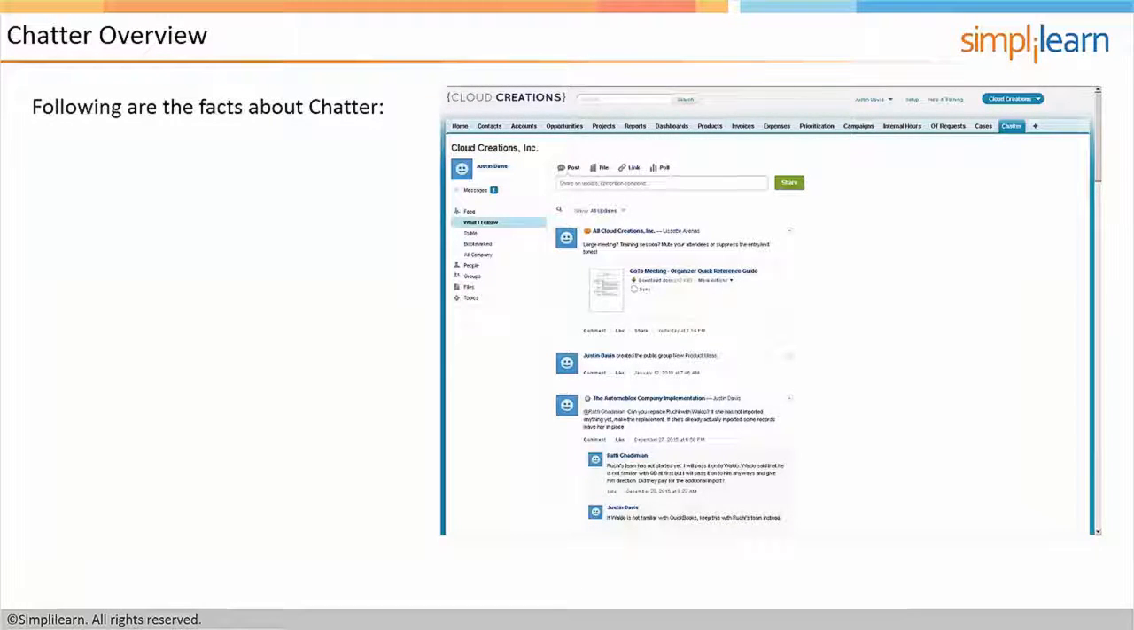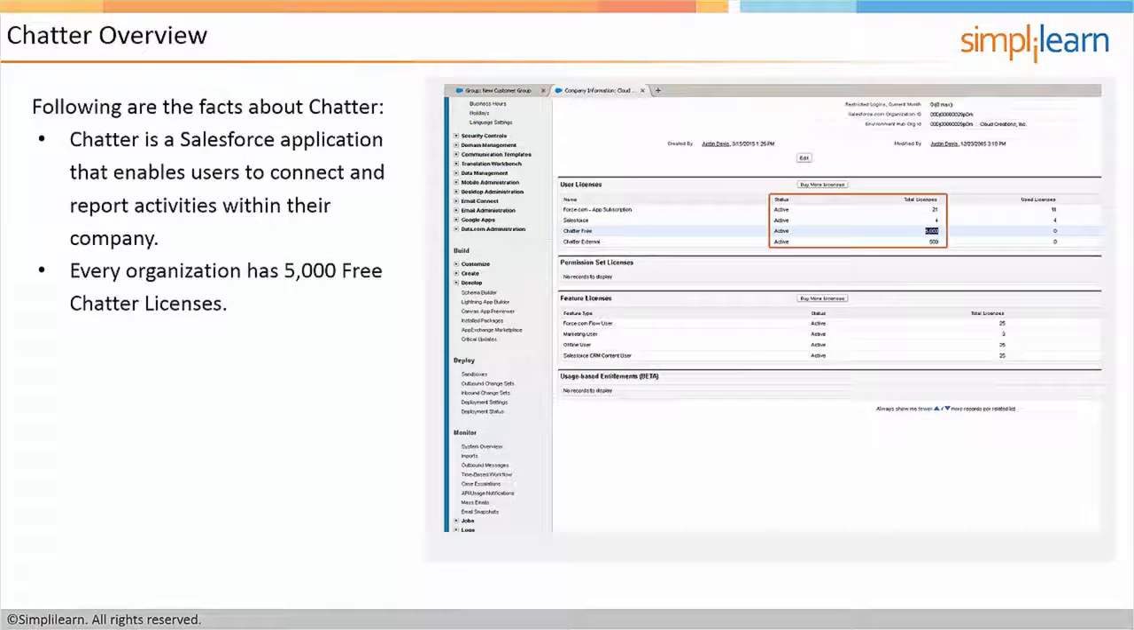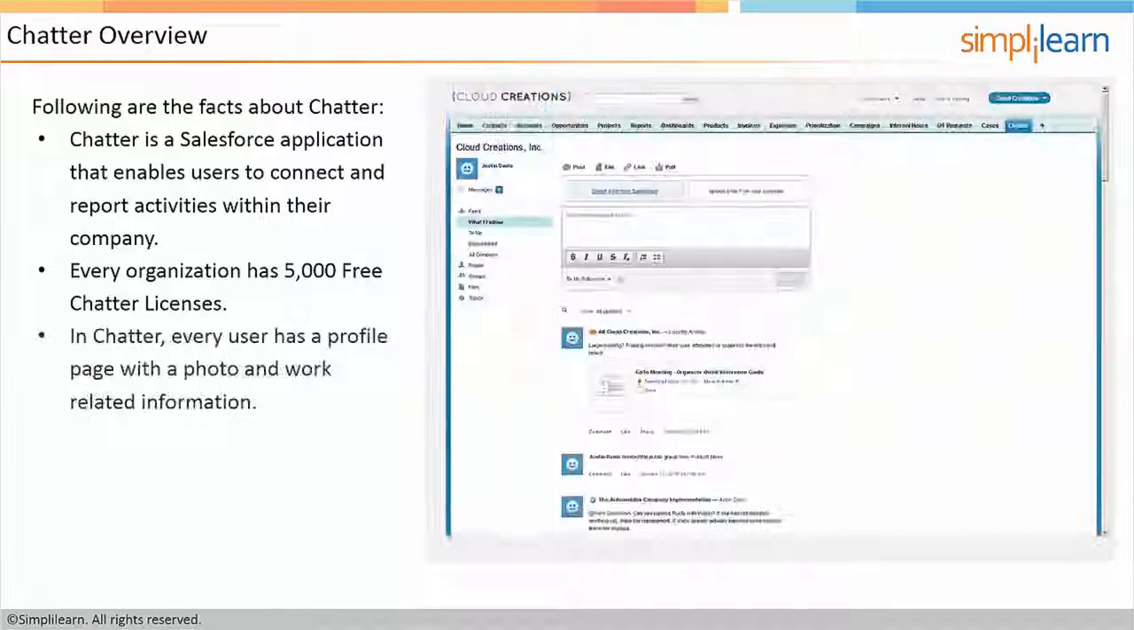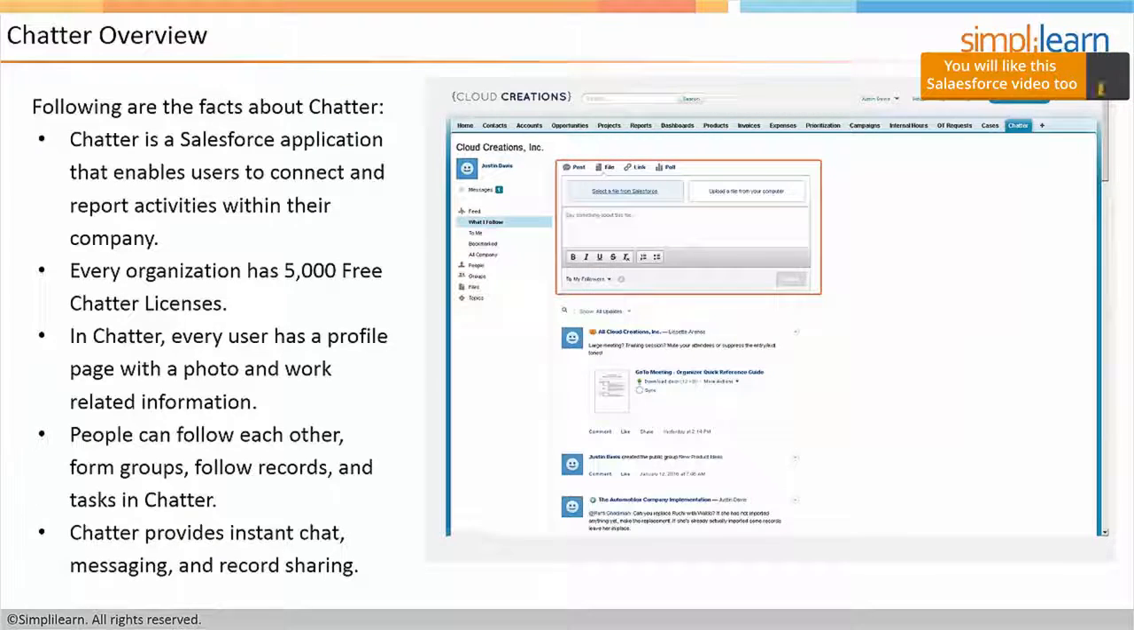The following are a few facts about Chatter. Chatter is a Salesforce application that enables users to connect and report activities within their company. Every organization has 5,000 free Chatter licenses. In Chatter, every user has a profile page with a photo and work-related information. People can follow each other, form groups, follow records, and tasks in Chatter. Chatter provides instant chat, messaging, and record sharing.